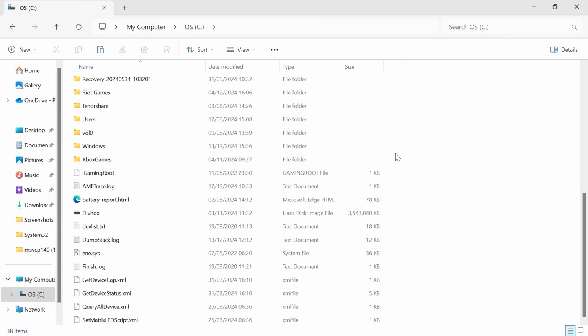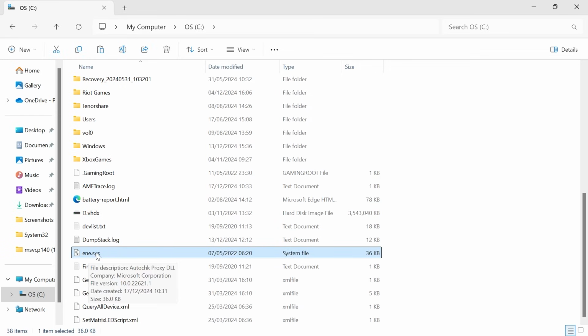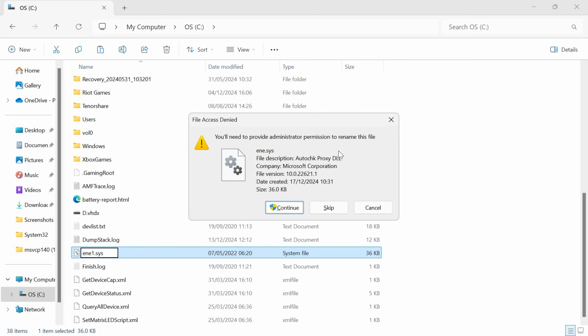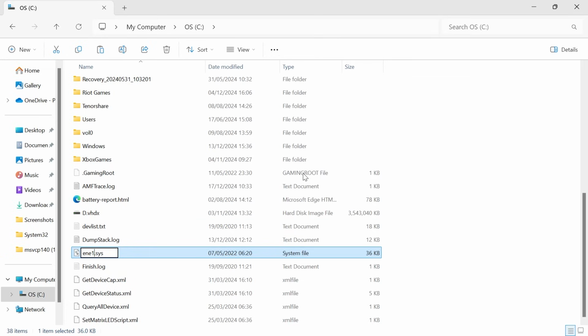Then what we're going to do is scroll all the way down to the bottom, and you need to locate this file called ene.sys. So if you do see this file in here, then all we're going to do is rename it. So it doesn't matter what you rename it to. I'm just going to add a digit 1 at the end of ene, and then just click Enter to confirm. If you get the security message pop up, press Continue, and then you can try restarting your system, and that should have fixed the issue.